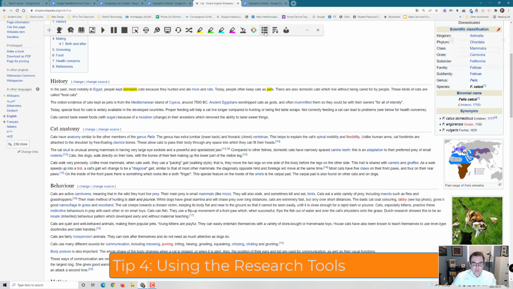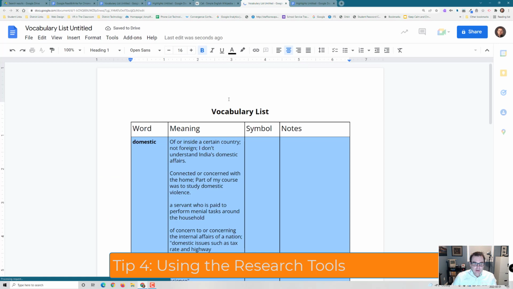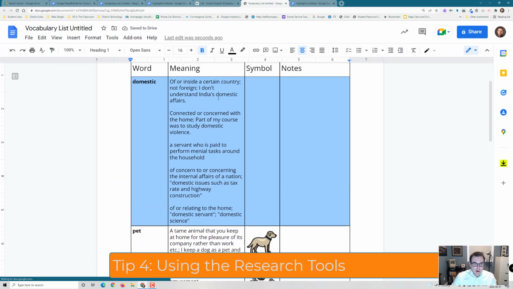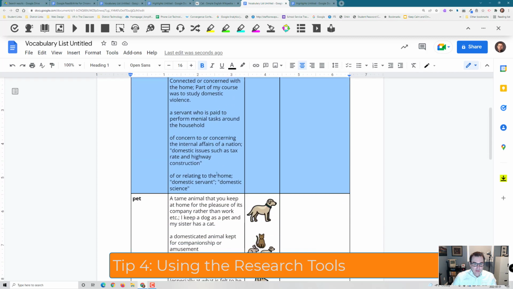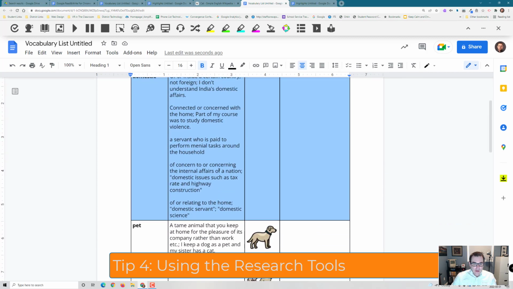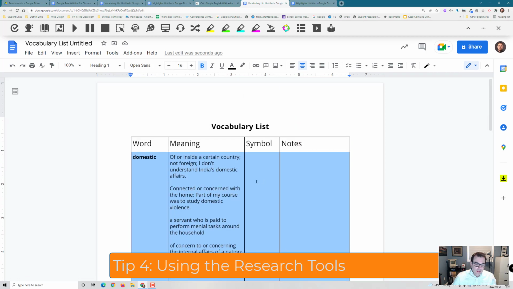Clicking the vocabulary button will again create a vocabulary list for the user in a Google Doc to let them take those words they needed to study. For example, comparing domestic and pet to see if they are similar, as in this case here. You might note that not all words have symbols. That's okay. Students can then pick a symbol or a picture and add it themselves.